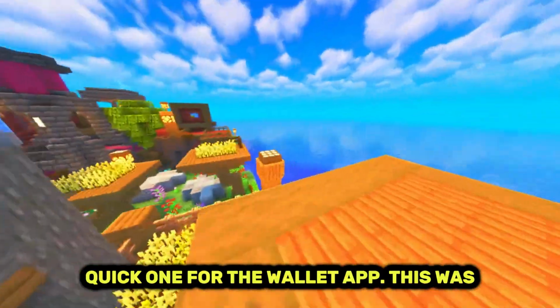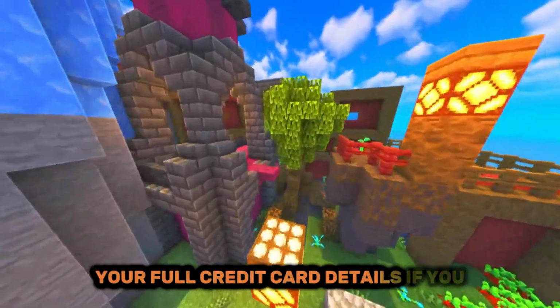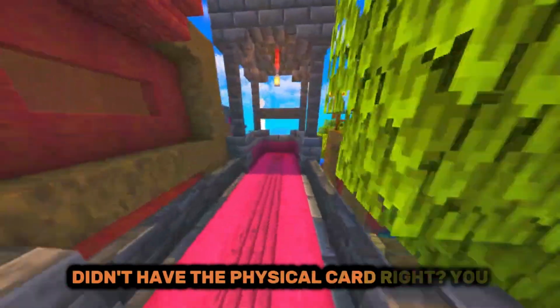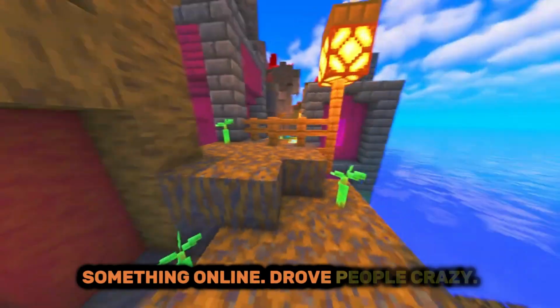Okay, quick one for the Wallet app. This was a huge pain point. You could never see your full credit card details if you didn't have the physical card. Right. You couldn't see the CVV code to buy something online, drove people crazy.